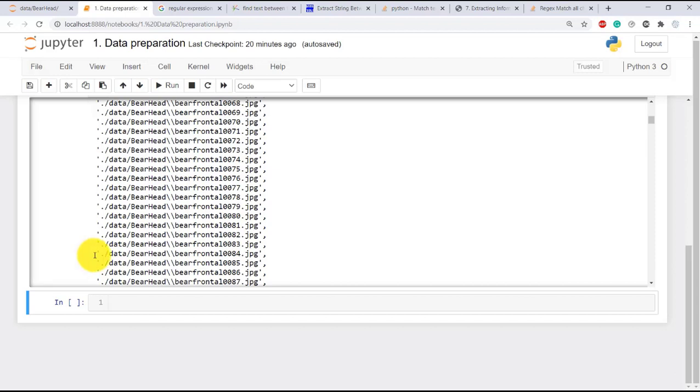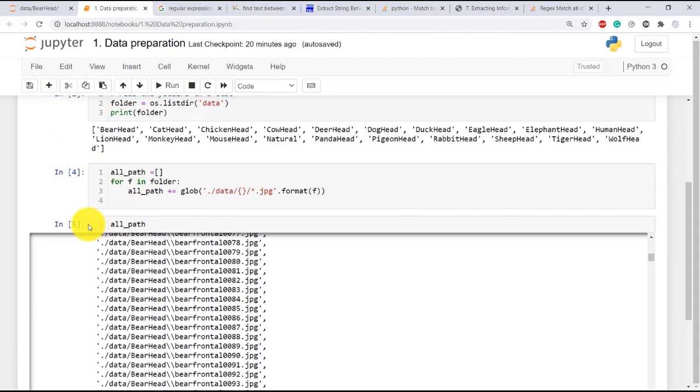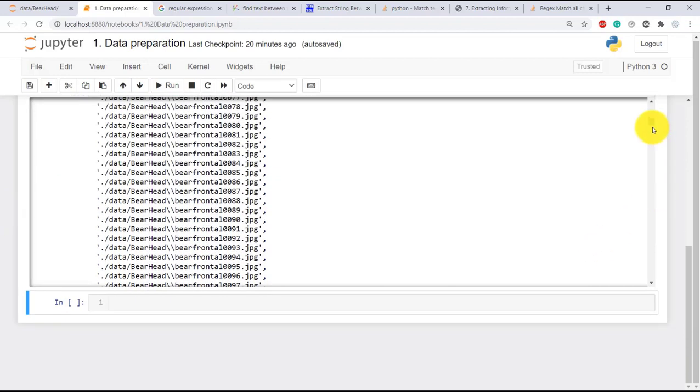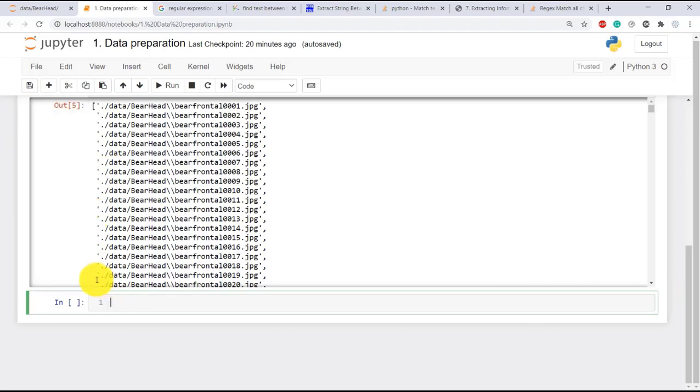Hey guys, welcome back. In the previous lecture we already got the path of each and every image. So in this lecture, we will see how to read all the images, and also we will look into the labeling part. So, read all images and labeling.